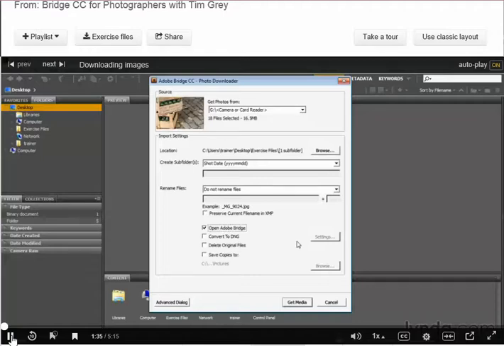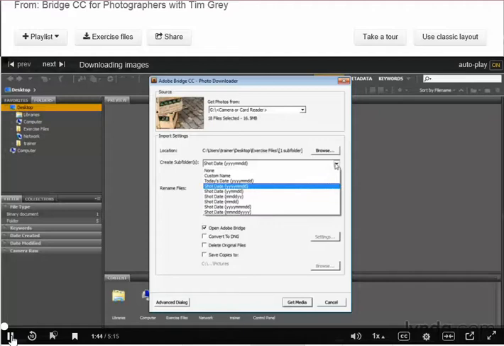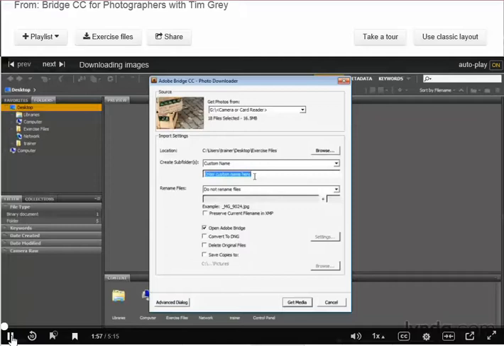Of course, we don't want all of our photos to go into the exact same folder on the exact same device, and so we'll create a subfolder. And so I'll go ahead and choose an option from the pop-up. I can choose not to create a subfolder if I want to, or I can use today's date or the capture date for my photos as a folder name, but I'm going to use a custom name. I'll go ahead and click the custom name option, and then in the text box below, I can type a name for the folder. You'll notice now that the location has been updated to indicate that folder name.